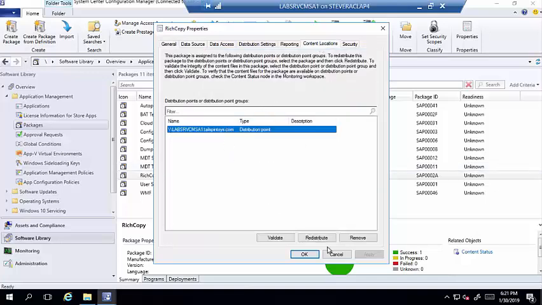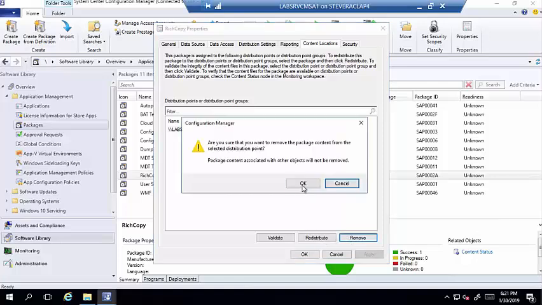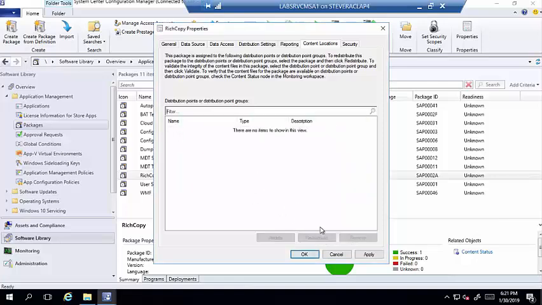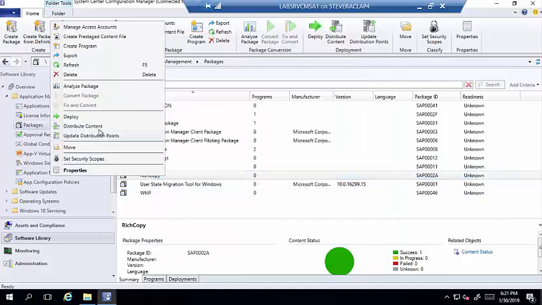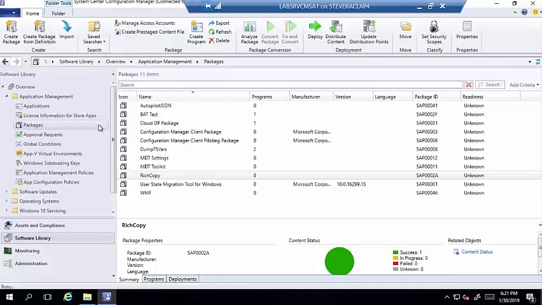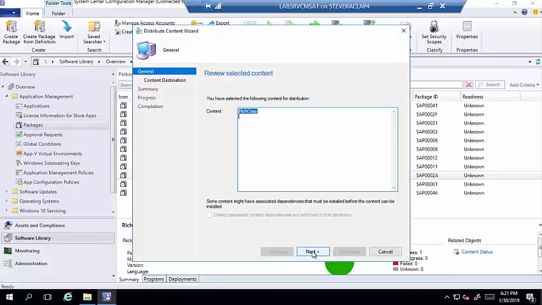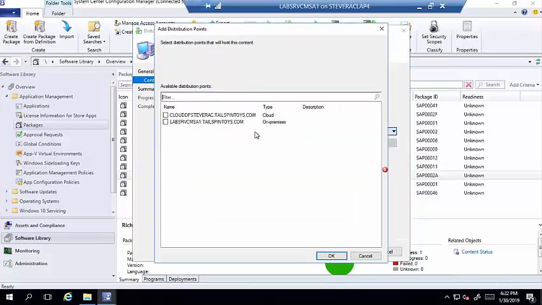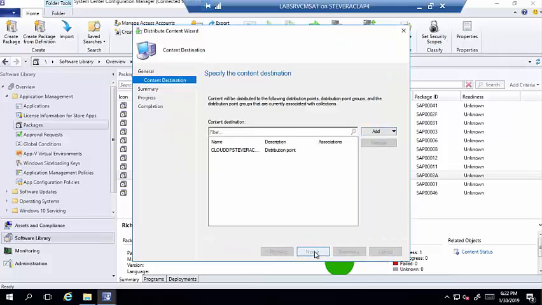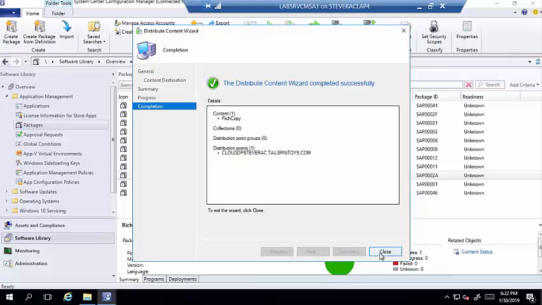So right now I have this on my on-prem distribution point. I'm going to remove that. And then I'm going to hit OK. Then I'm going to add and distribute the content to my cloud distribution point so that only the cloud distribution point has the content. That way it will have to run from the cloud distribution point. So here we go, add that in, hit OK, next, and off we go.